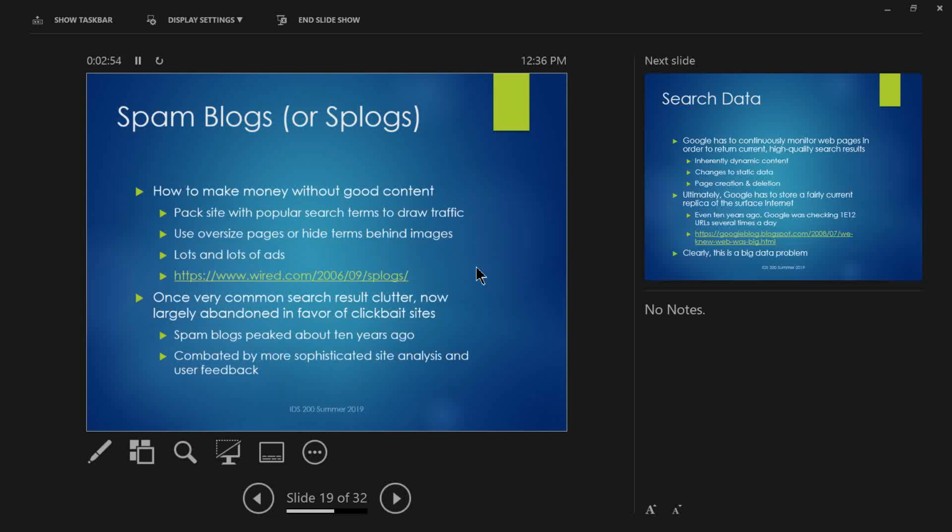The other thing, well, you still gotta make money, right? You're not really selling anything. You don't have any good content. What do you wanna do? You wanna have lots and lots of ads. And the idea is, hopefully somebody, when they come to the page, accidentally clicks on an ad and you get paid. That's what these sites were trying to do. Now, 10 or 15 years ago, these were very common search result clutter, okay? You do some random search about something, there'd be a lot of these spam blog type pages.